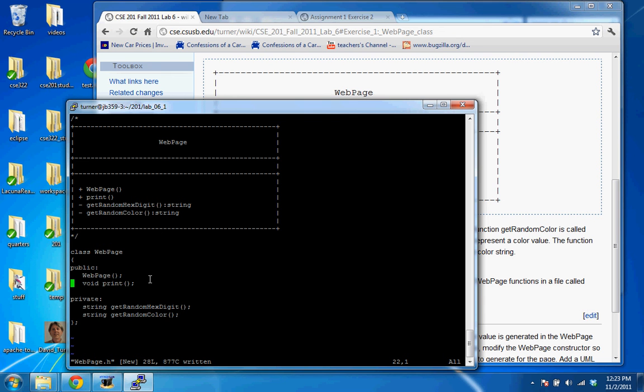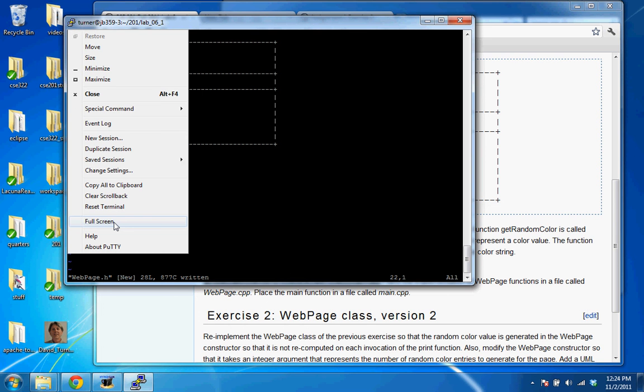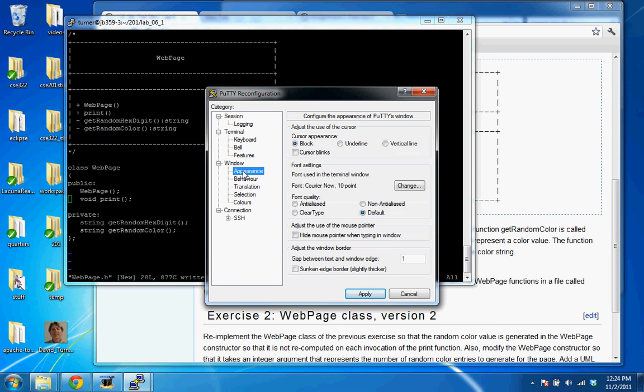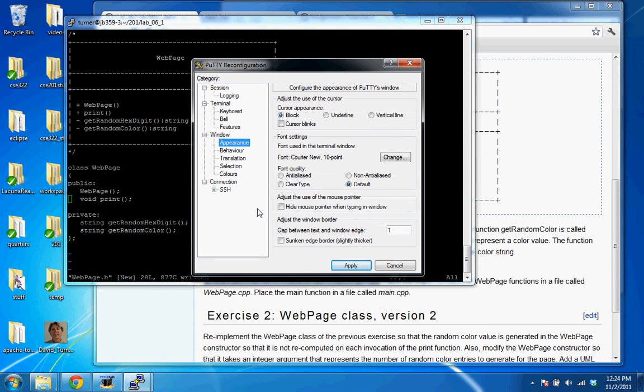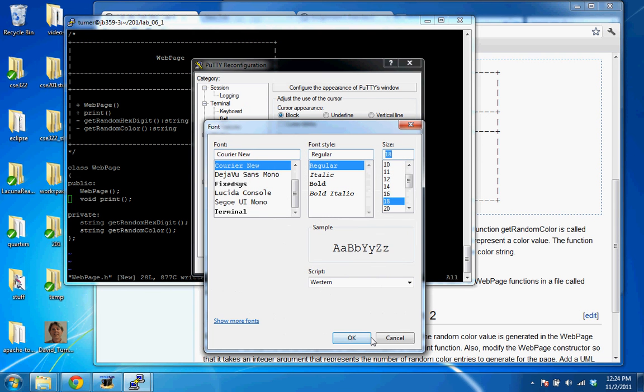Can you make the text larger because I can't see? Yeah, I can make it larger. It's in here somewhere. What's that? Oh, here. Oh, there it is, yeah. Let me try this one.